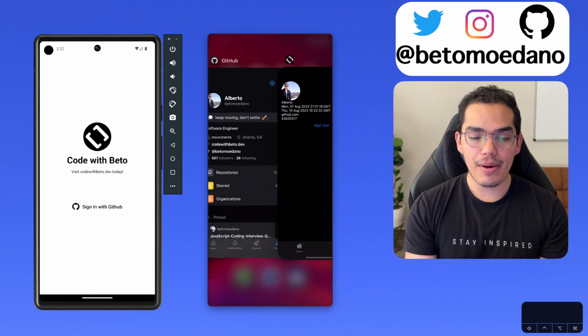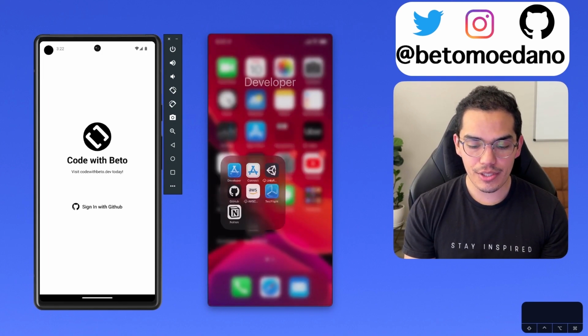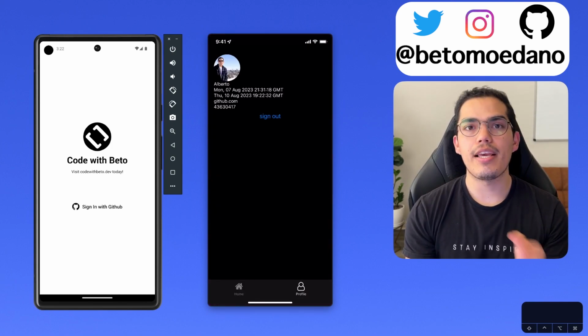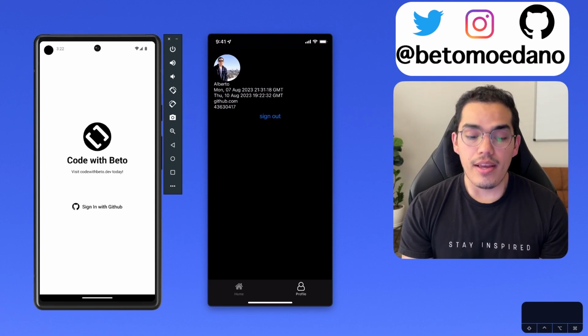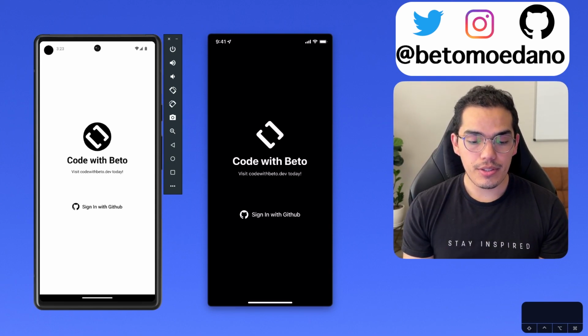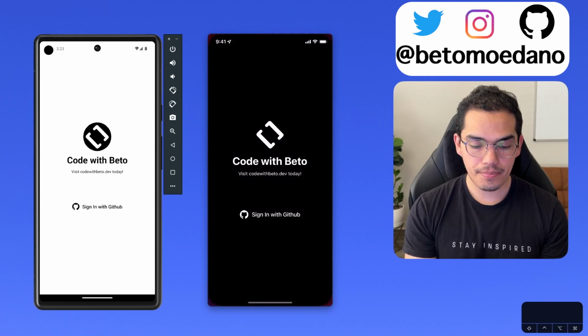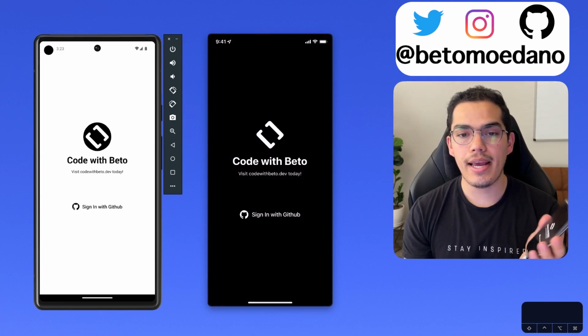And now the cool thing about this is that if I close all my applications and then go back to Code with Beto, it's going to take me right into the application. Then we can also sign out, as you can see here. And if I close the application and open it again, it's going to stay signed out.